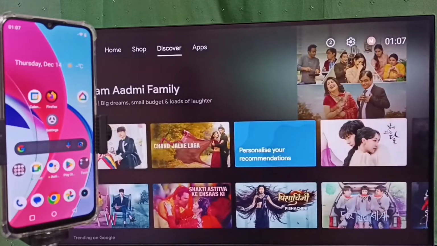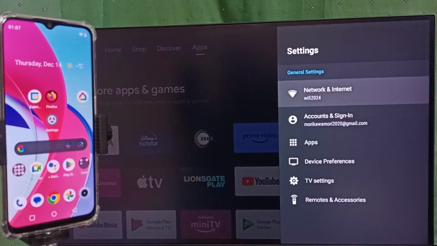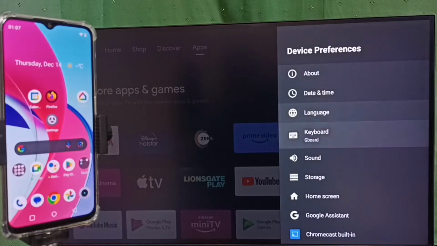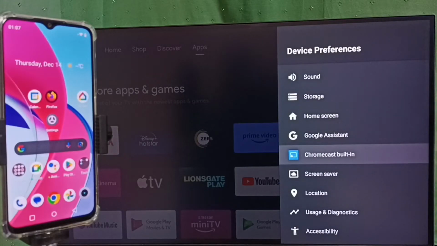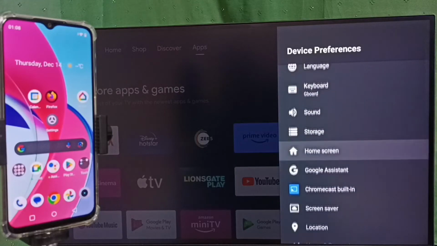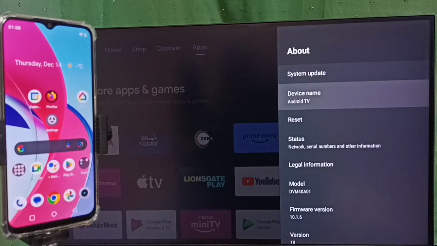Go to settings. Select the settings icon from top. Go to device preferences. Select Chromecast built-in. Here first we have to ensure that the TV has the Chromecast feature. This TV has the Chromecast feature, that is why we are seeing this Chromecast built-in option here. Okay, then go up, select about, then note this name, the device name, please note it.